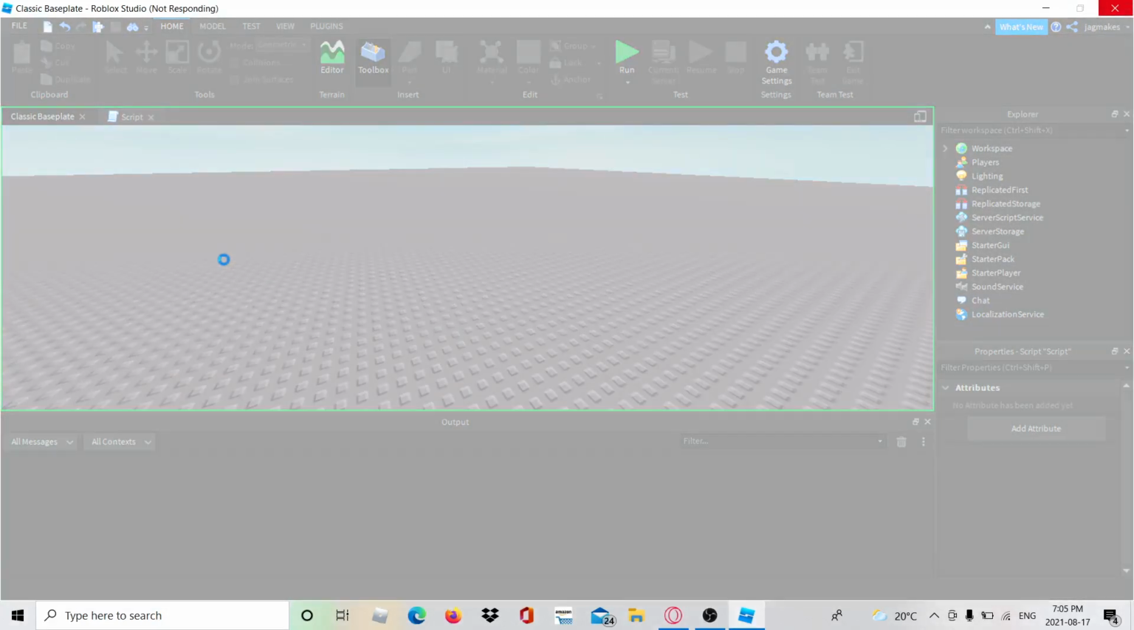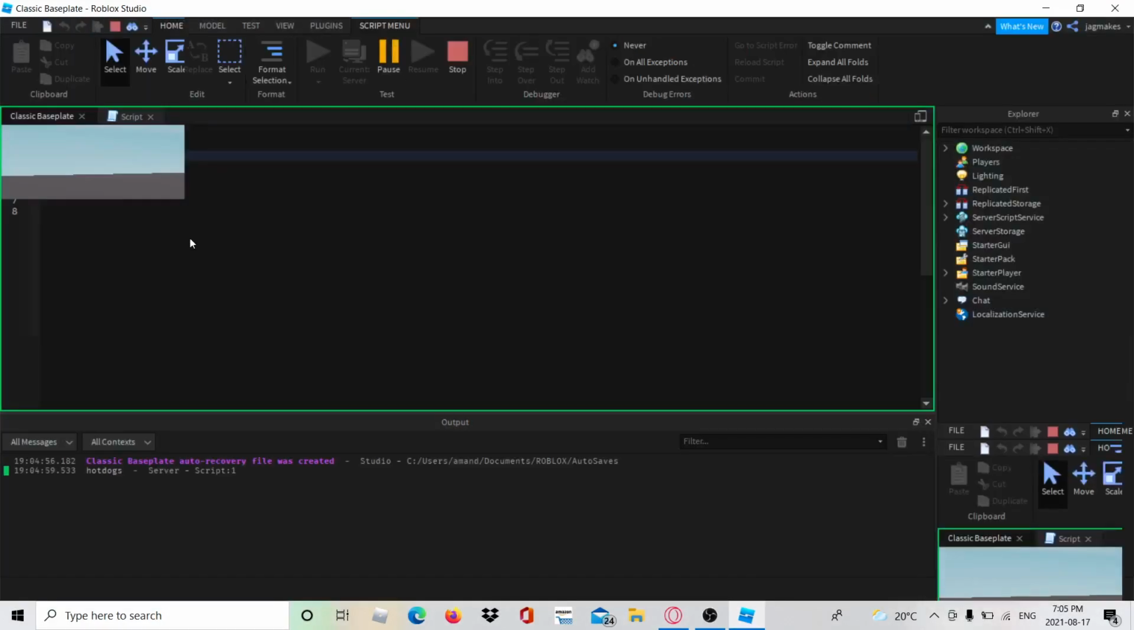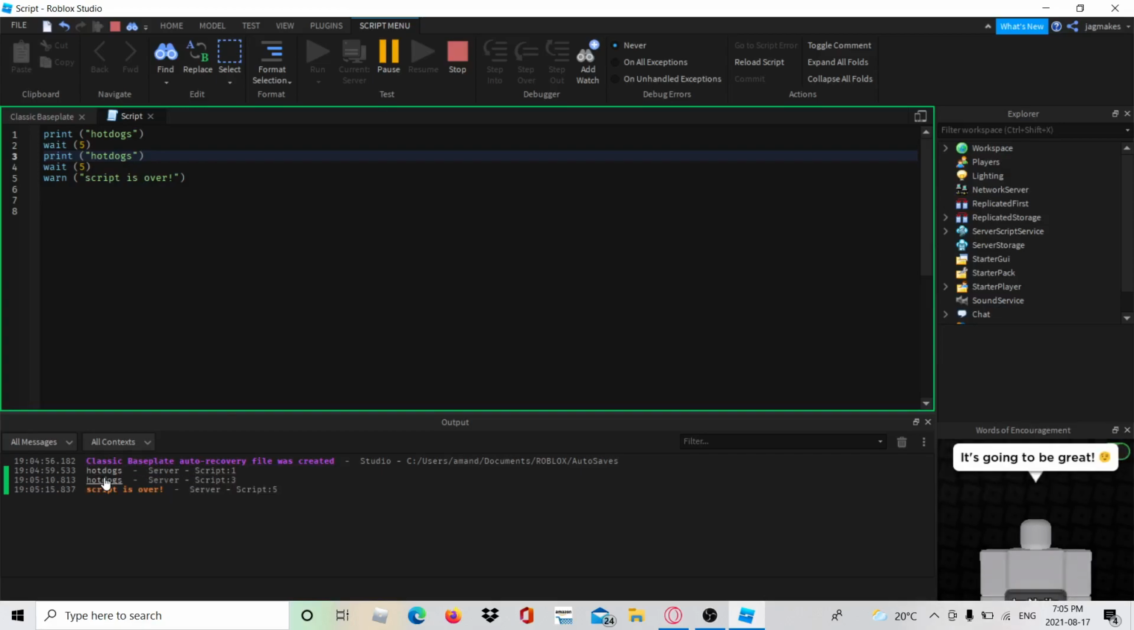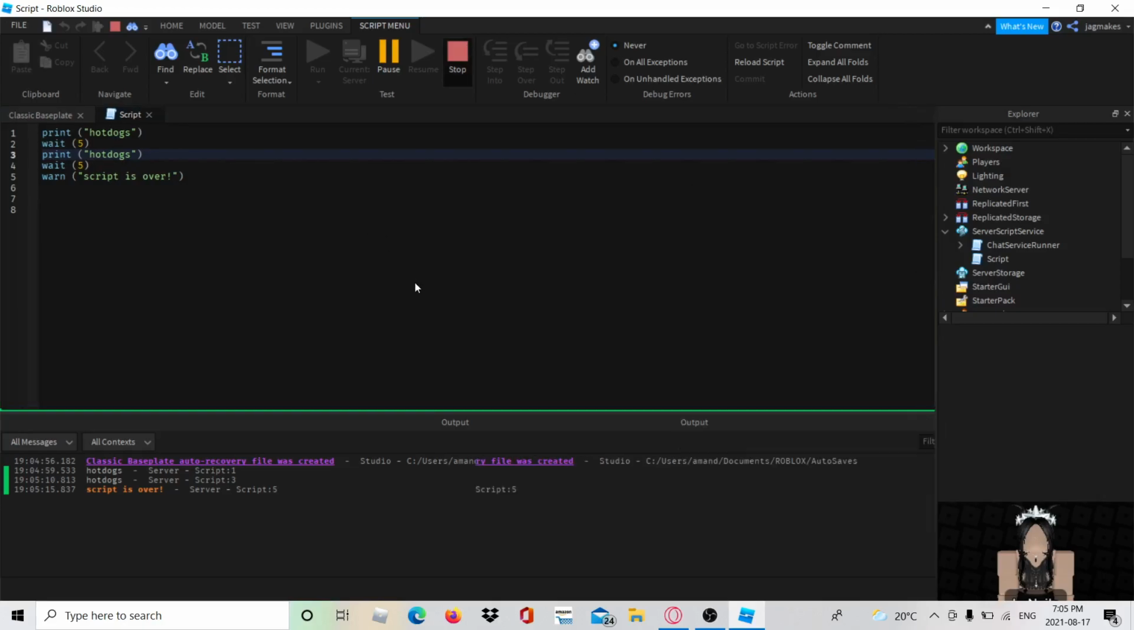Now, as you can see, my PC is trash. Anyways, as you can see, hot dogs. It runs hot dogs again after 5 seconds. And then it runs script is over after 5 seconds. Yeah, this is a really helpful thing. And also, when you're hovering over output, you'll see that it comes from ServerScriptService, and it notifies you that it's a script. It's really helpful.